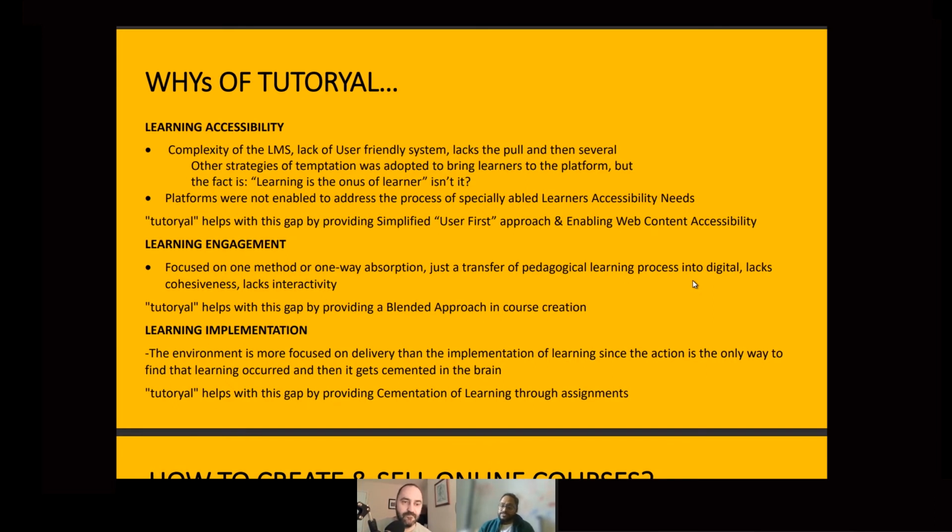If you look at the statistics and the predictions of HolonIQ up to 2040, which is making this whole industry a 4.3 trillion dollar one, right? So that's on tutorial, how it came, and why we actually conceptualized it and where we'll be taking it.